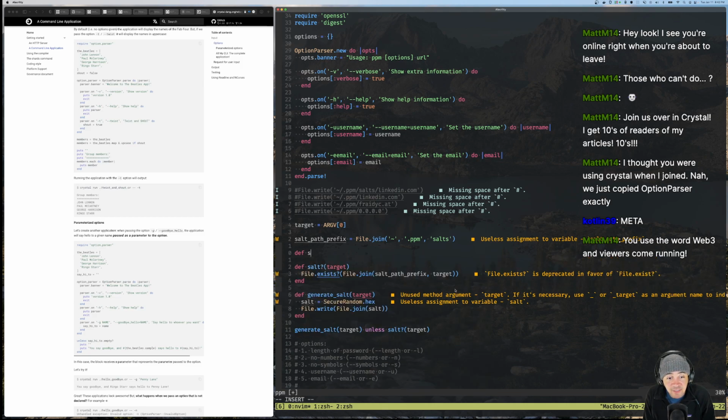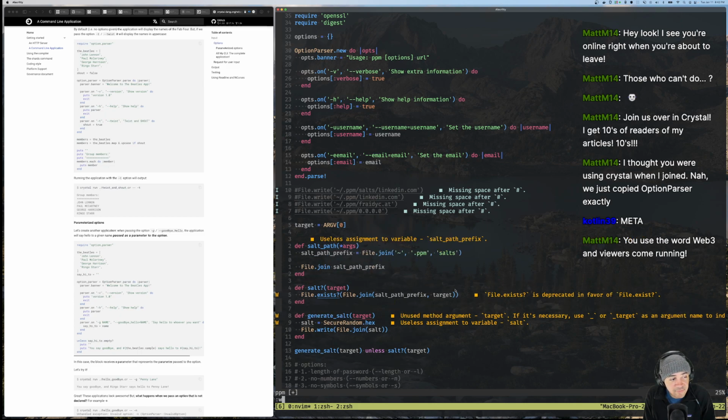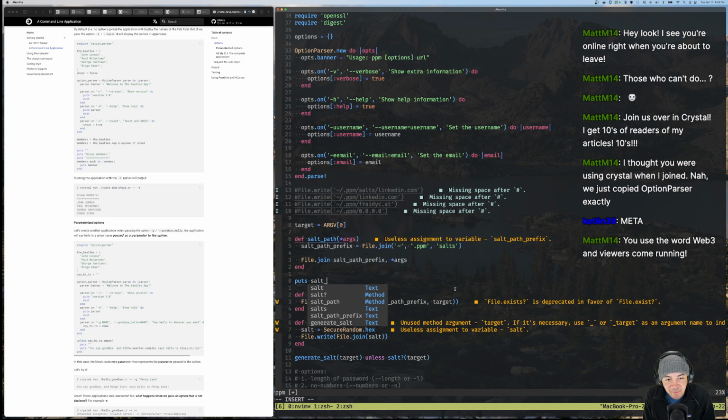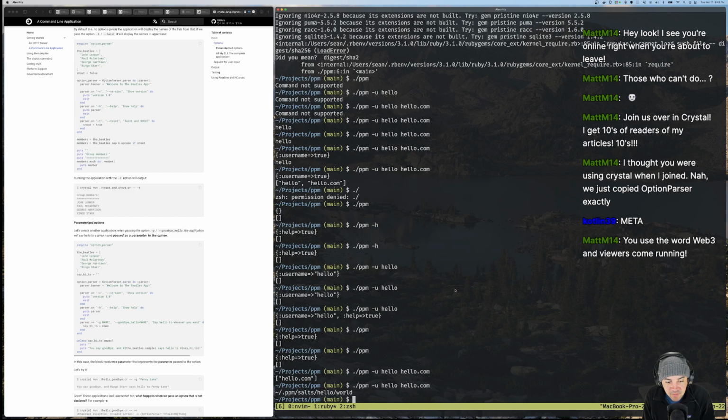Generate salt, target, and we'll say file join. Actually, we'll make a thing, salt path, the target, and we'll say file join, salt path prefix. And I don't need this to be a variable. There we go. File join salt path prefix, and then we'll just args. I have no idea if that works. Let's see. Puts salt path. Hello world. Well, this is Ruby, so I have to run it. There's no compiler to help me. Although I guess I could use Sorbet. Hey, it does work. Cool.